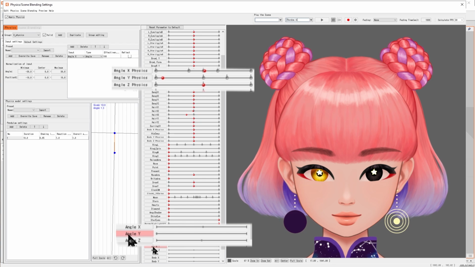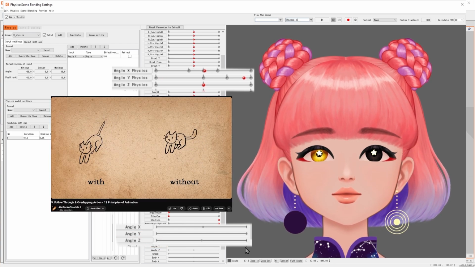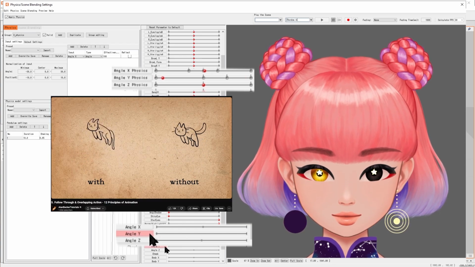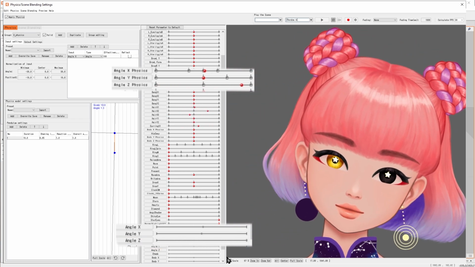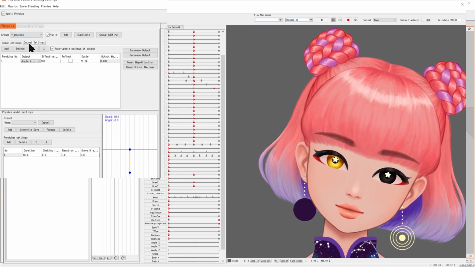This little overturn actually matches with the follow-through principle in the 12th principle of animation. I can observe this behavior in my head when I turn my head fast. Here's my final input, output, and pendulum settings for angle XYZ. Feel free to copy it.